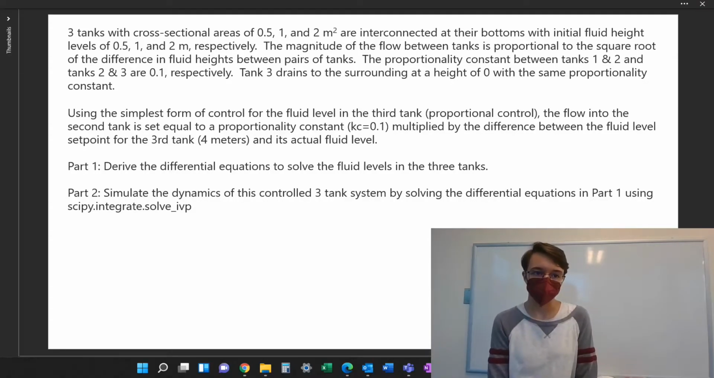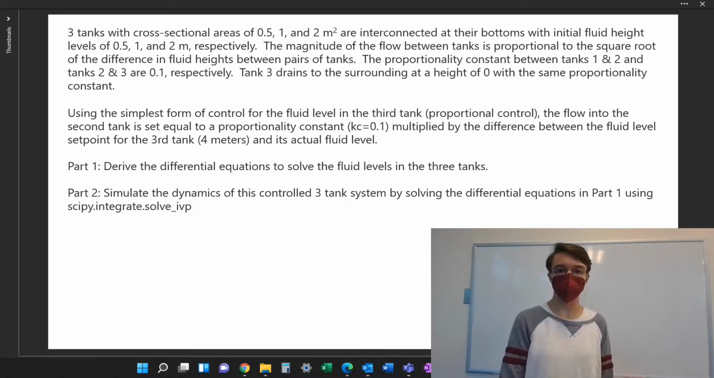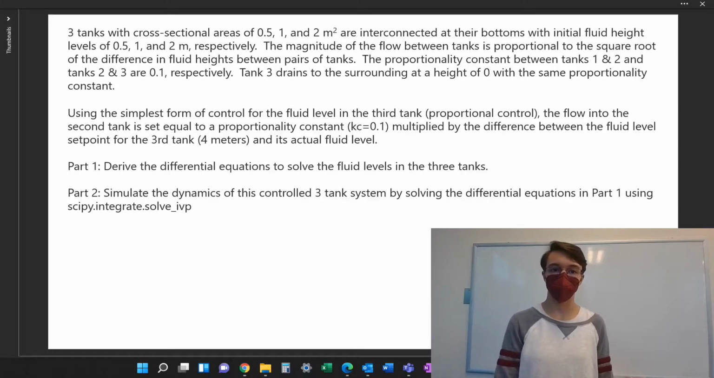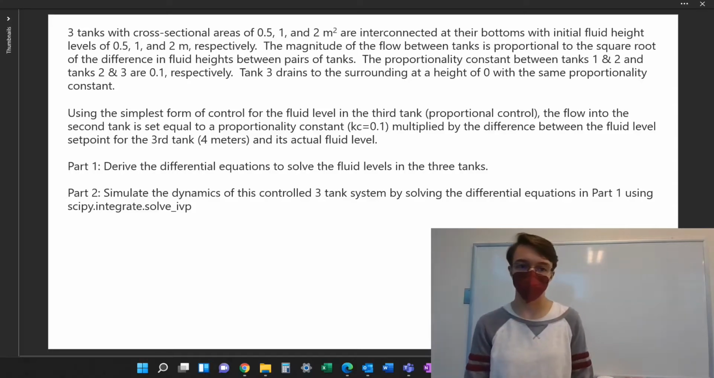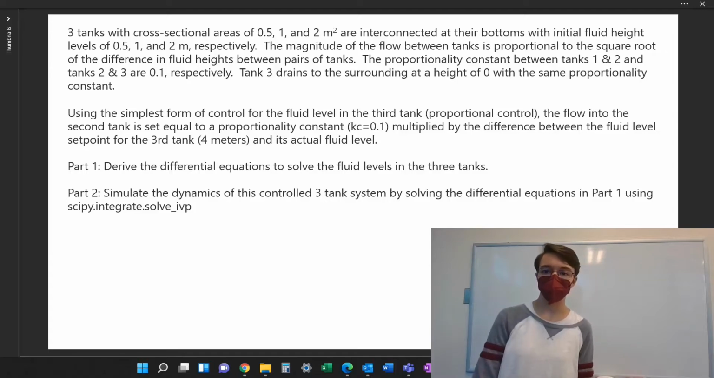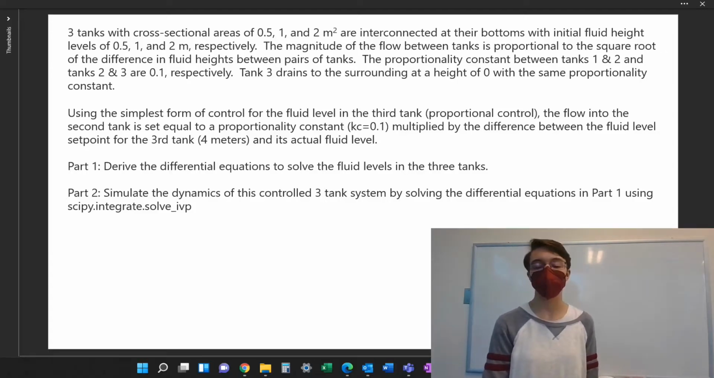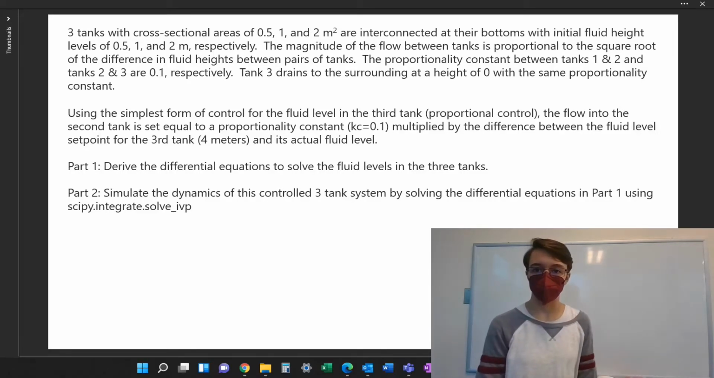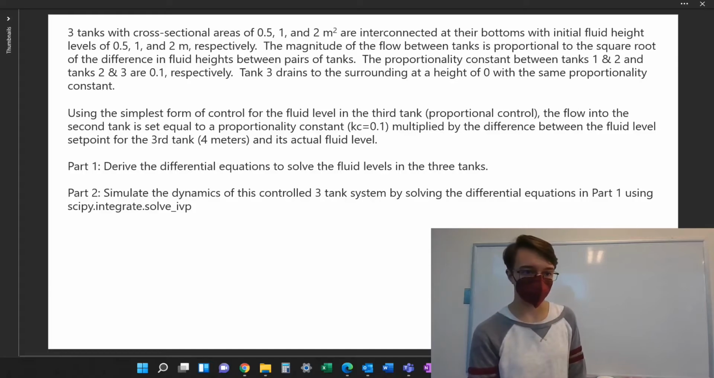Alright, so our problem for today states that three tanks with cross-sectional areas of 0.5, 1, and 2 meters squared are interconnected at their bottoms with an initial fluid height level of 0.5, 1, and 2 meters respectively. The magnitude of the flow between the tanks is proportional to the square root of the difference in the fluid heights between the pairs of tanks. The proportionality constants between tanks 1 and 2 and tanks 2 and 3 are 0.1 respectively. Tank 3 drains to the surrounding height of 0 with the same proportionality constant.